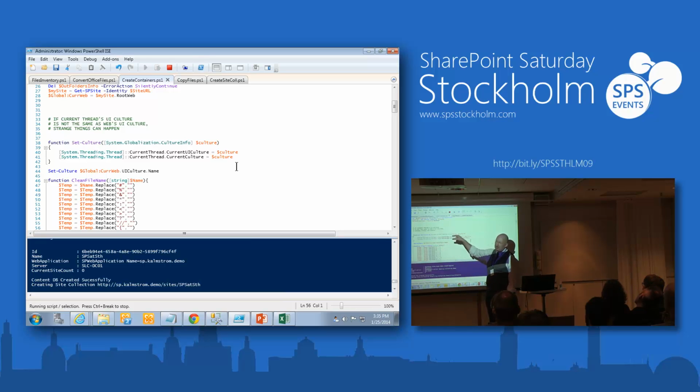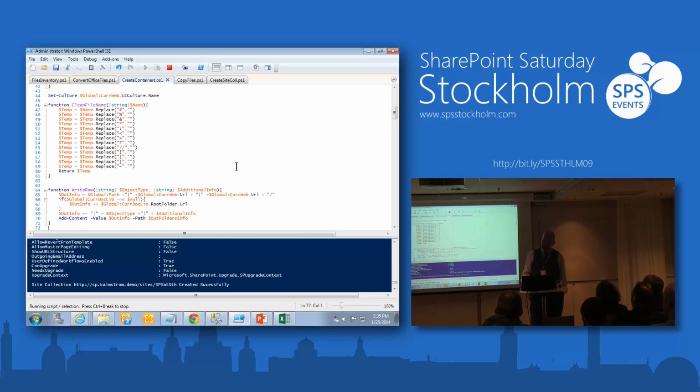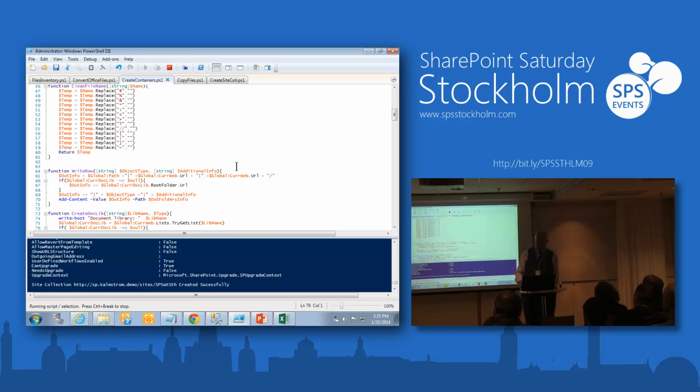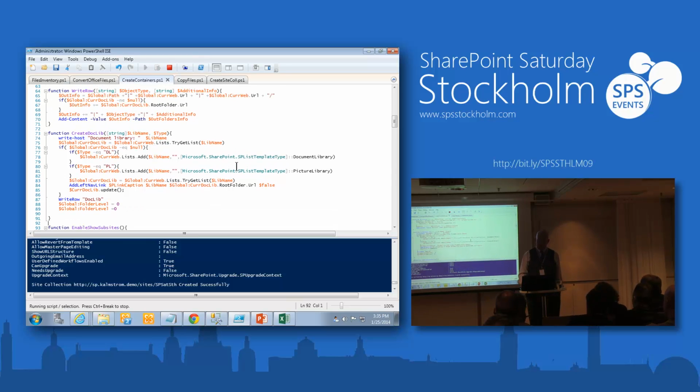You actually need to set the thread culture of the PowerShell script, because otherwise you get into trouble. And here I'm doing exactly that. I'm getting the UI culture of the SharePoint site and setting that so that my PowerShell script runs in it. So that's an important one you need to remember. Then I have some more clean file name code there. And then I have some output information, just outputting that I've created a new object. And then I have code for creating document libraries. And nothing special about that.